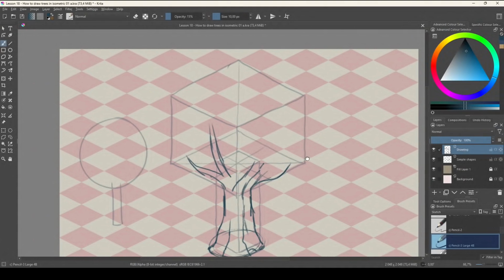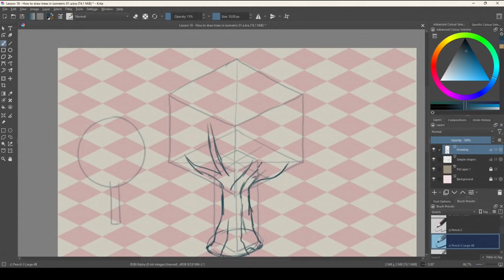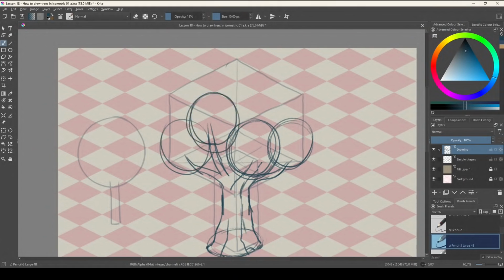But we need to break it up. Now, if you look at trees, you'll see that each branch that goes out creates another sphere or ball. So this branch will have a ball. This branch will have a ball. That one. And then on the interior of the tree, there will be more branches that create more of these bunches of balls, bunches of leaves.